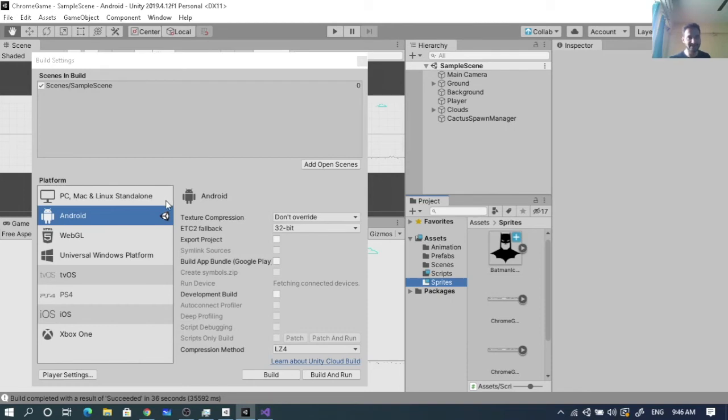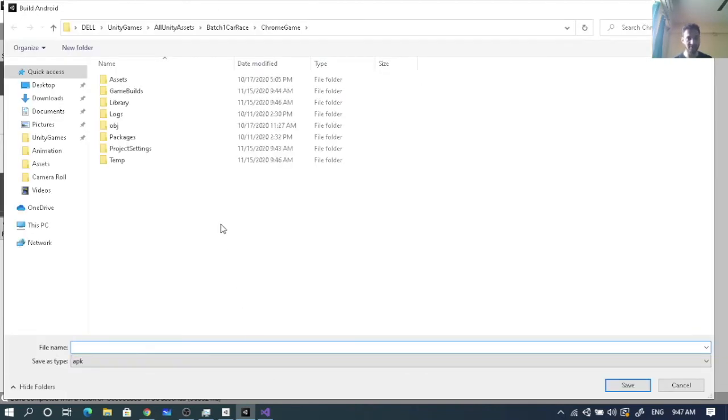Okay, so now you can see that this Unity icon came from PC settings to build. It came to the Android platform now, and this option has been enabled: build and run, or build. So we'll select the build option, and again it will ask me where I want to keep this build.